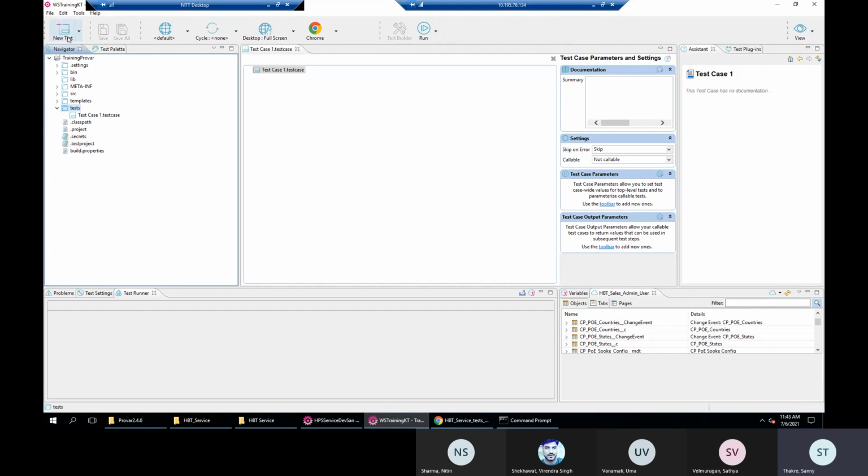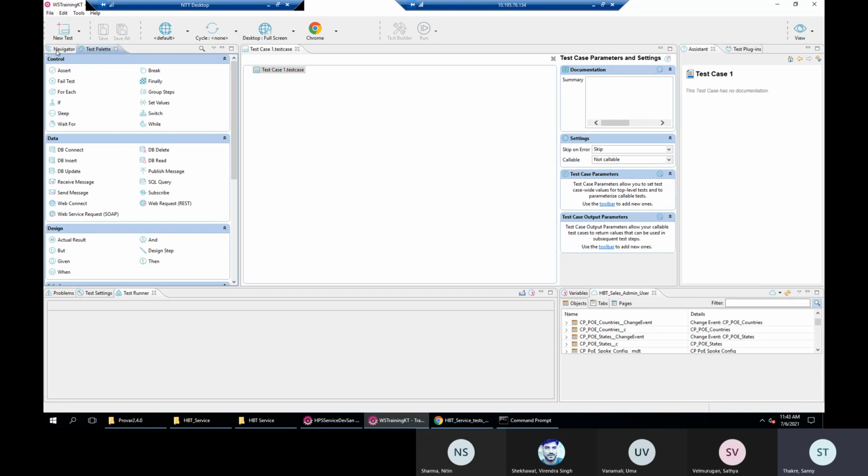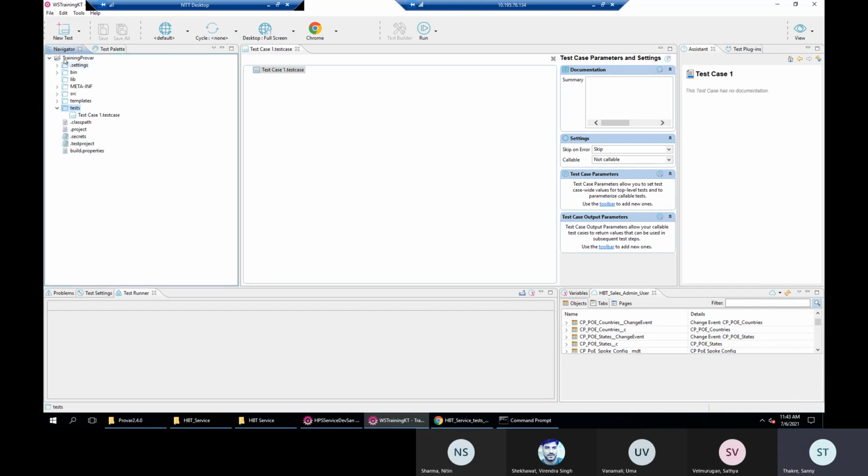On the left-hand side, you can see the Navigator and the Test Palette. In the Navigator, the folder structure is the same. Here we have bin, lib, src, templates, and test. All the test cases we write under the test folder only. In src, all the compiled files and custom APIs are there. If you want to write any custom APIs, you can write them there.